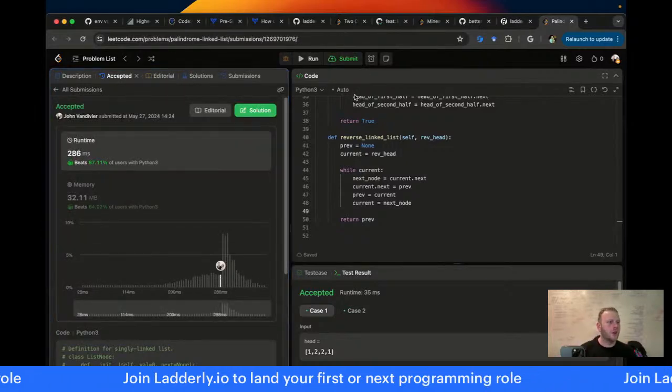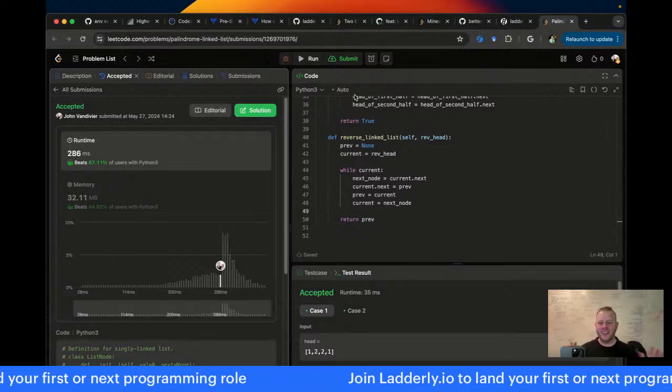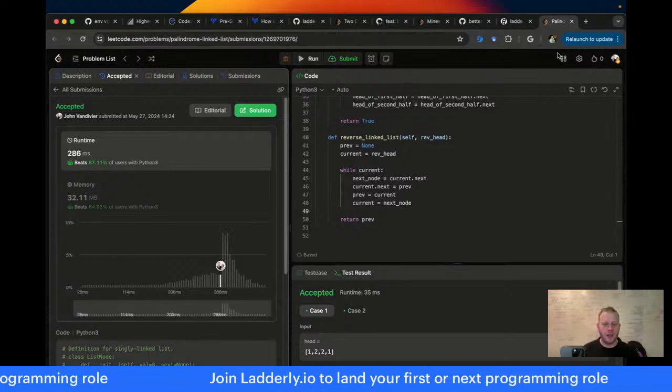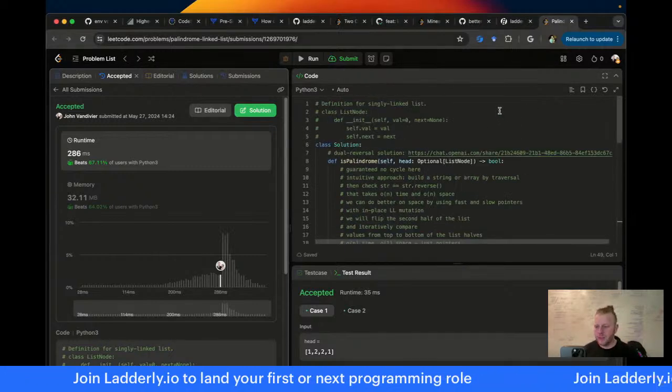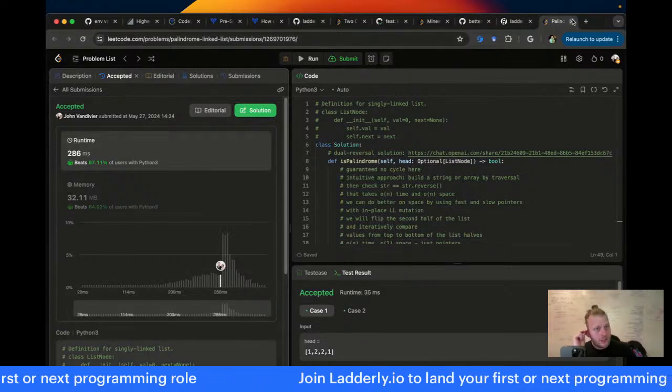Nice. Okay, I went to the 21-minute mark. I said it was going to be 20 minutes, whatever. I went over. But I think that was a useful exercise, don't you? W in the chat if you thought that was fun, reversing a linked list.